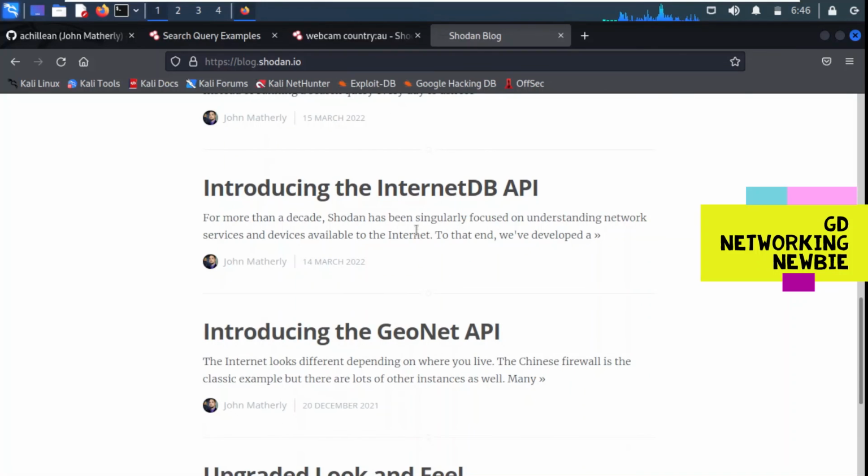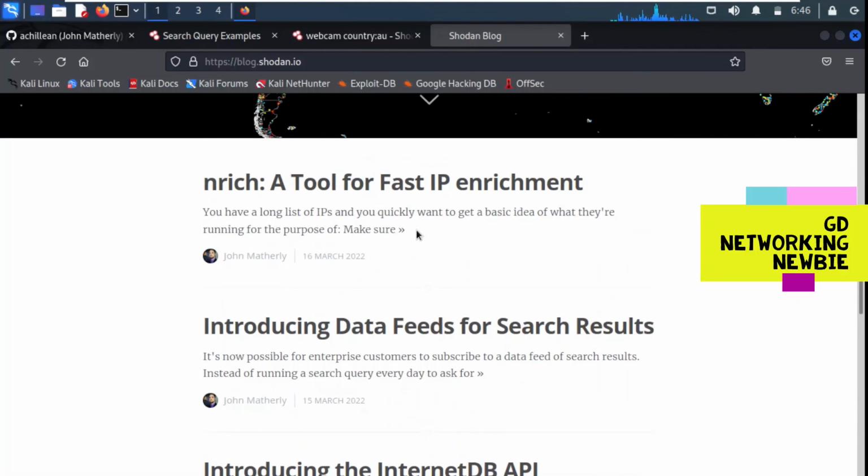Okay, so that's what I wanted to show you, and as per your requirement you can explore it further. We also have APIs which we can use, or maybe we can integrate with Metasploit as well. So maybe in some other videos we will be using that API as well.